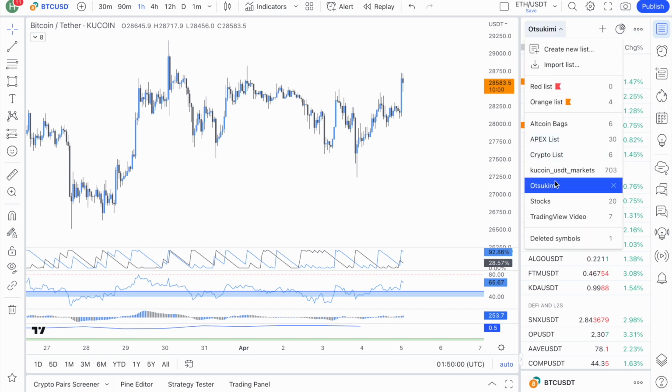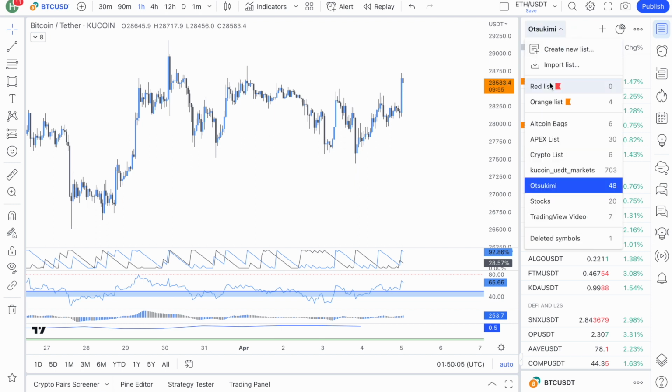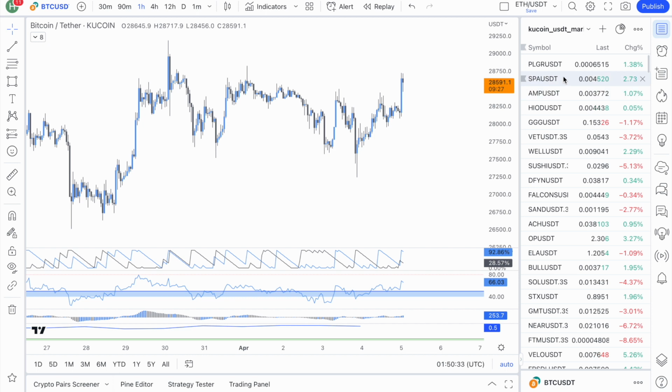And what you can do is click this little triangle right here. You can look at it down, and some of these are old. This Apex list is what I use for Apex Academy members. We go over those 30 coins, and we do all that. I got stocks set up, I got these other ones. I'm not really even sure what some of these are actually, but you see this here, this KuCoin USDT markets. What this does is it analyzes all the tether-based pairs on KuCoin.